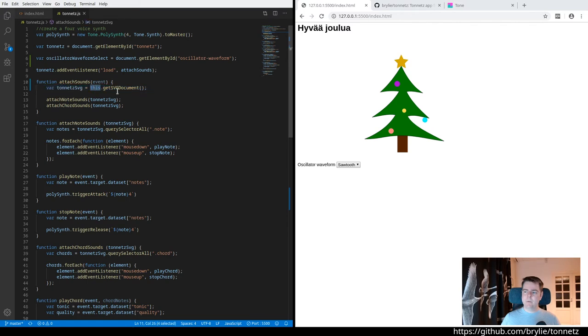So we have a reference to the embed, and we get the SVG document, and pass it into these event listening functions that make it musical. We get all the notes, all of those entities in the SVG that have a class of note, not dot note, this means class, but just a class of note. And for each of those, we listen for the mouse down and up, sorry, when you click and when you release.